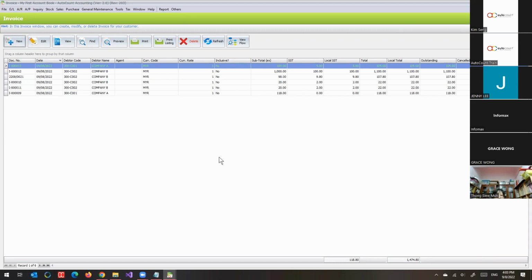Then you say, hey, what happens if DO already reduced the stock and then I transfer to invoice? Will the invoice reduce the stock again? No. If the transaction is transferred from DO, the invoice won't reduce the stock. But if you add a new item inside the invoice, that item will reduce the stock.